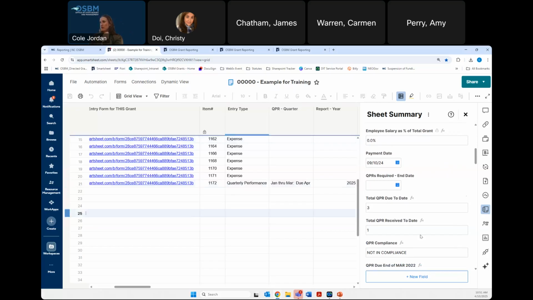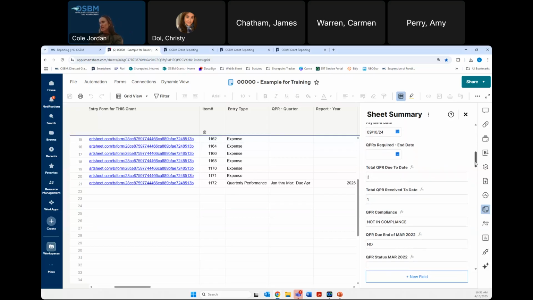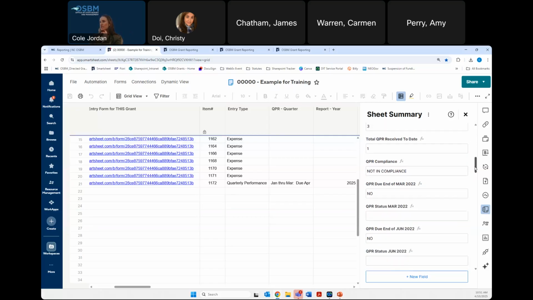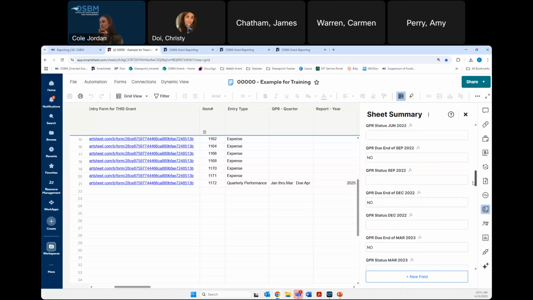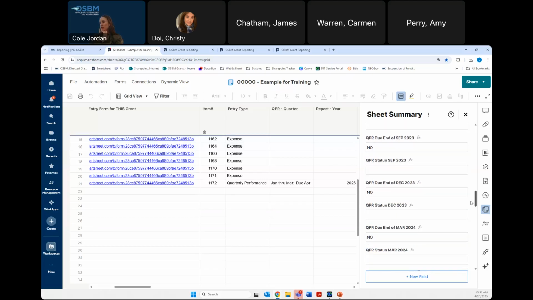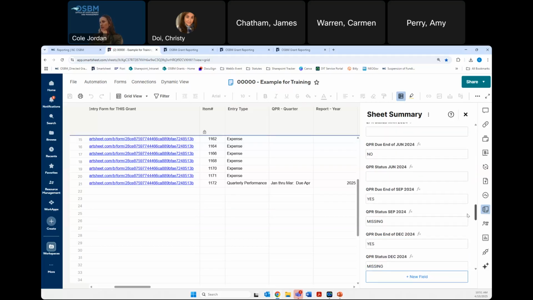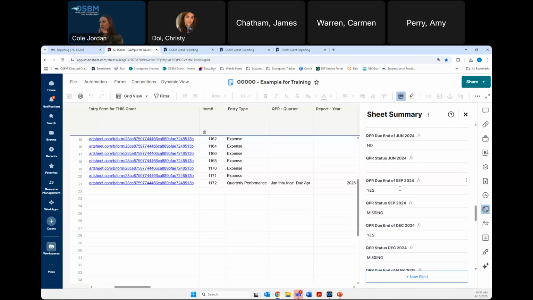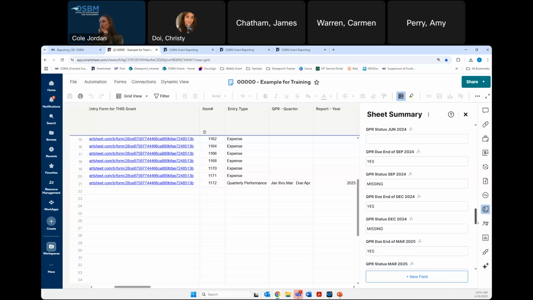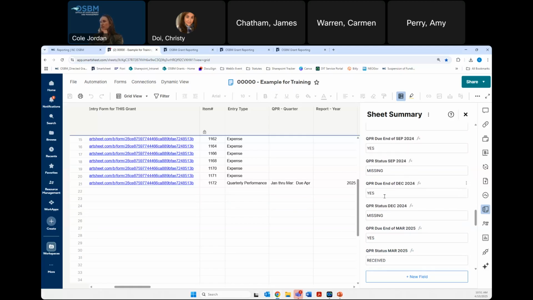According to the Smartsheet, total QPR due to date is 3, and I've only submitted 1. So let's scroll down so I can see which quarter I'm missing a quarterly performance report. Okay, so here it's starting to say yes, that it's due. So this means that this is the first quarter I needed to report for, and it's currently missing. And if I keep going, it looks like I'm also missing one for the December reporting period.